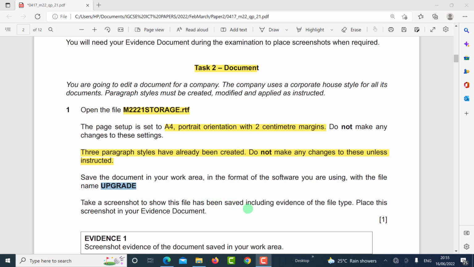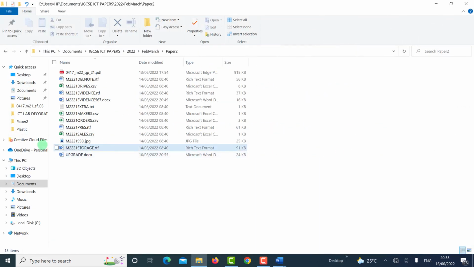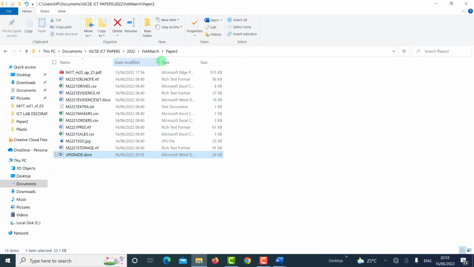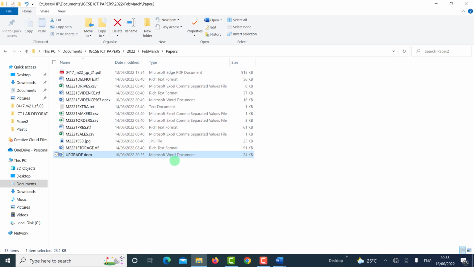Take a screenshot to show this file has been saved, including evidence of the file type. Place this screenshot in your evidence document. So that's what we need to take care of right now according to the instruction. So I come to the folder where the document has been saved. Here it is. Then I double tap this place to auto fit the content so that nothing will be hidden, and the file type will display as document. So this is the file. So it is now time to take the screenshot.